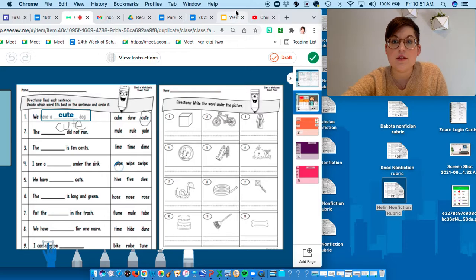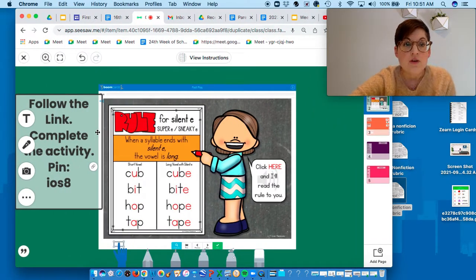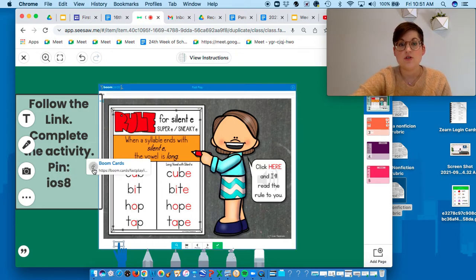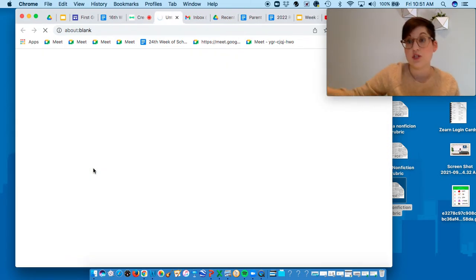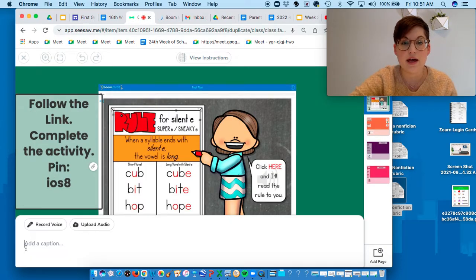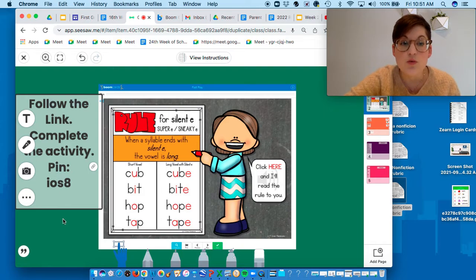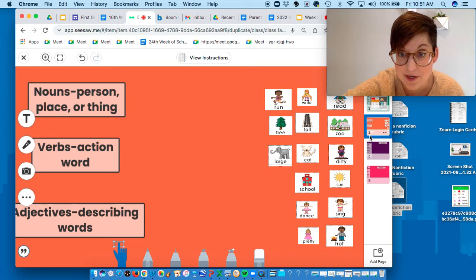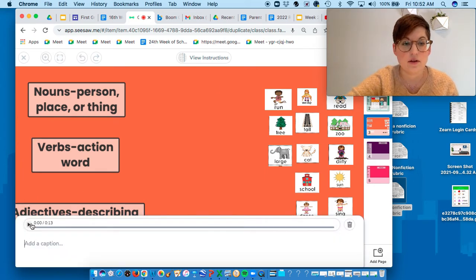So on this page, you'll see it says follow the link, complete the activity, and then here is the pin. So you can actually go to various activities that I've linked. They could be videos, they could be boom cards, whatever it is, and it will take you directly to that website to do. And for that one, you wouldn't have to do much beyond following the link. So for example, on the next page though, it's going to have directions down here. So sometimes there'll be even directions.